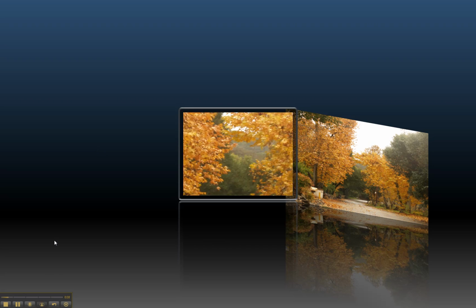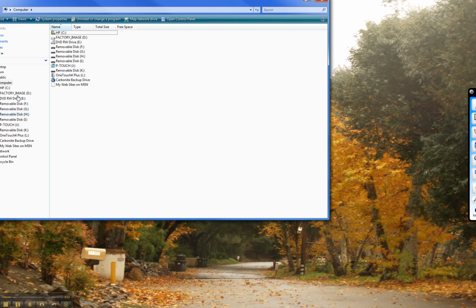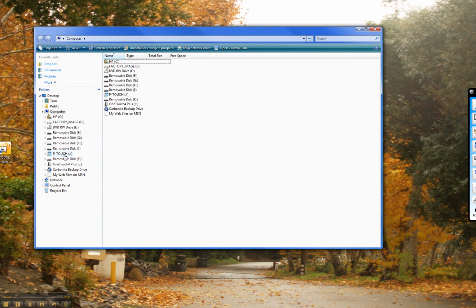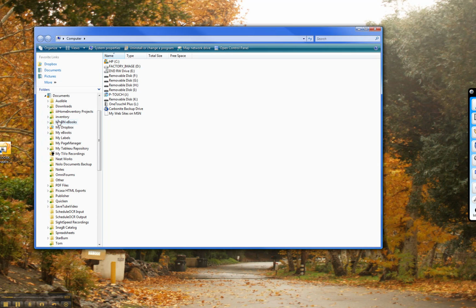So the first thing we want to do is to make sure that Quicken in your Dropbox is up to date. So to do that, we need to go down and open up Windows Explorer, and you do that by holding the flag key down and hitting E. That will open up Windows Explorer. So now I keep mine in my user account, which is Tom, and I keep it under Documents, and I keep it under my Dropbox.